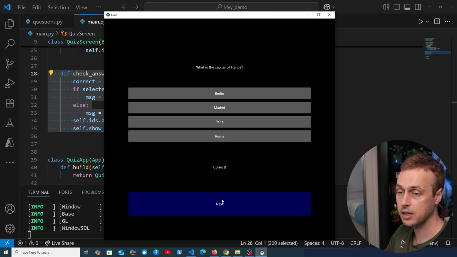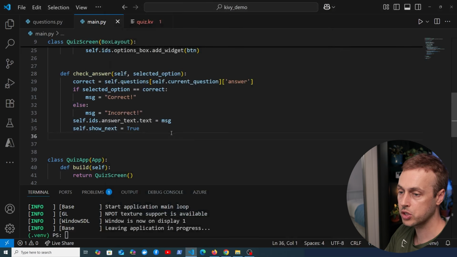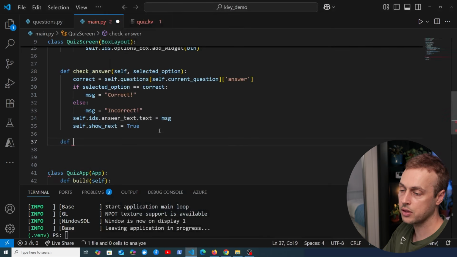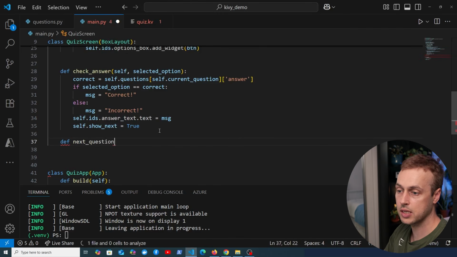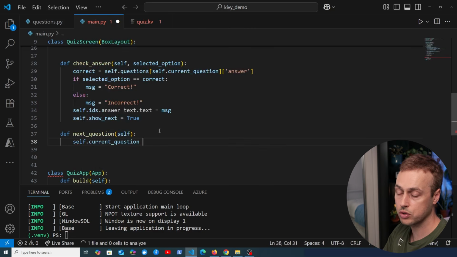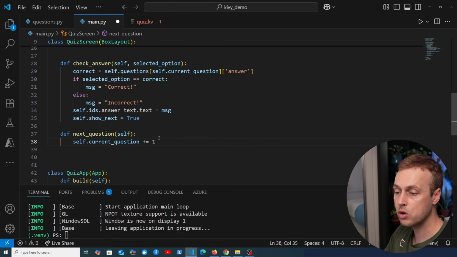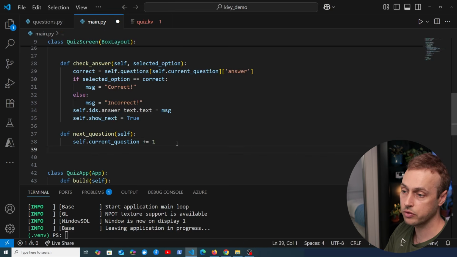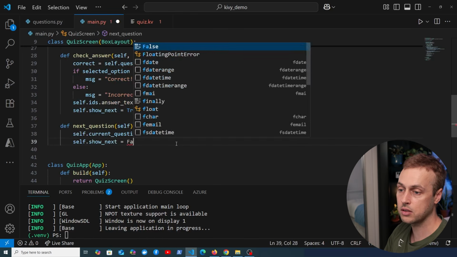Now we can't actually click the button at the moment, so we need to now create a function to move to the next question. So again, I'm going to define a method on this class called nextQuestion that's going to take self as a parameter. And what we're going to do simply is increment self.currentQuestion. So we're going to add 1 to that. And what we also want to do when we move to the next question is we want to set self.showNext back to false so that the user has to answer the next question.